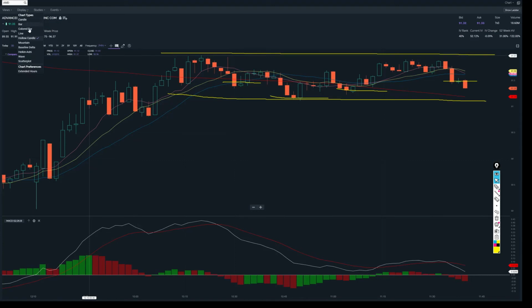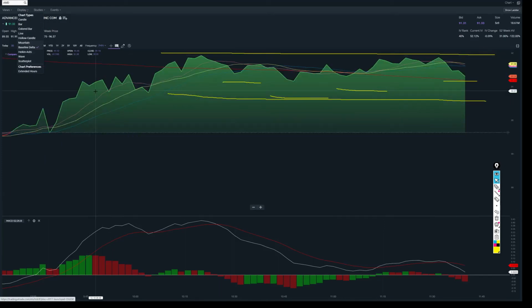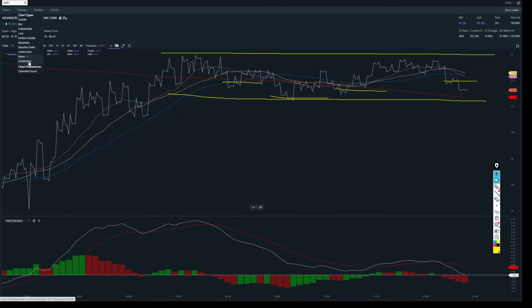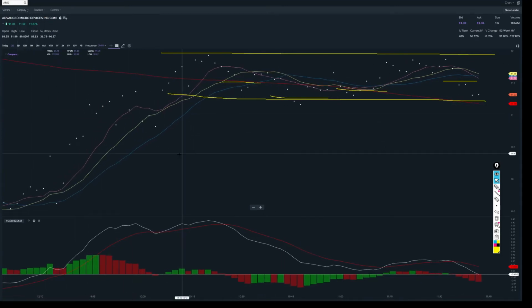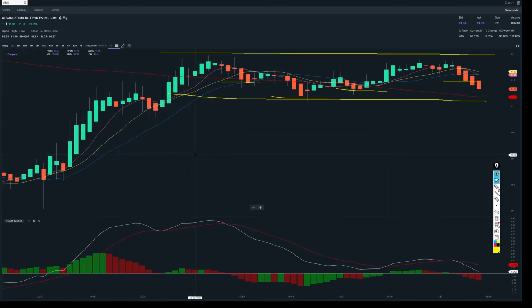Let's see what else we got here. Mountain, I've seen here and there. Baseline, delta, never seen anybody use that. Wave, never seen, well, here and there. Then the scatter plot. So there's lots of different ways to just give form to the price action, give form to the movement of the stock.